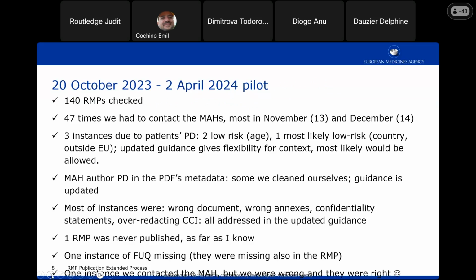Okay, so since October, I have checked 140 RMPs. Actually, we've done a few this week as well. For 47, we had to contact the MAHs. At the beginning, in the November and December publications, there were most instances. Then they got much better, and now we're at 5 or 6 per month contacting, out of the 25 or 26 that we check every month.